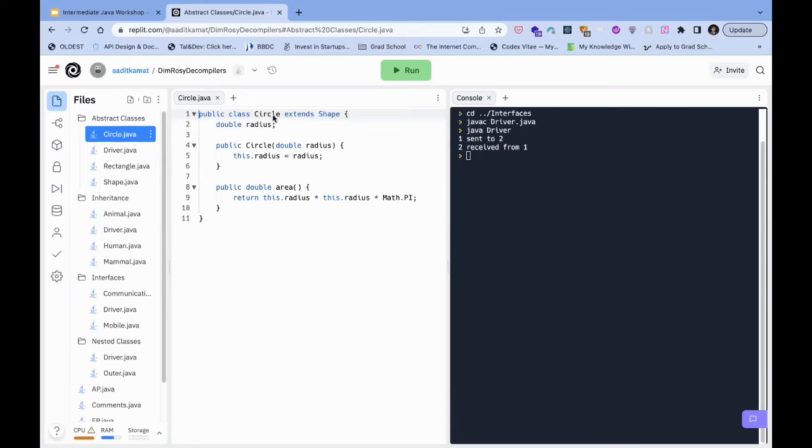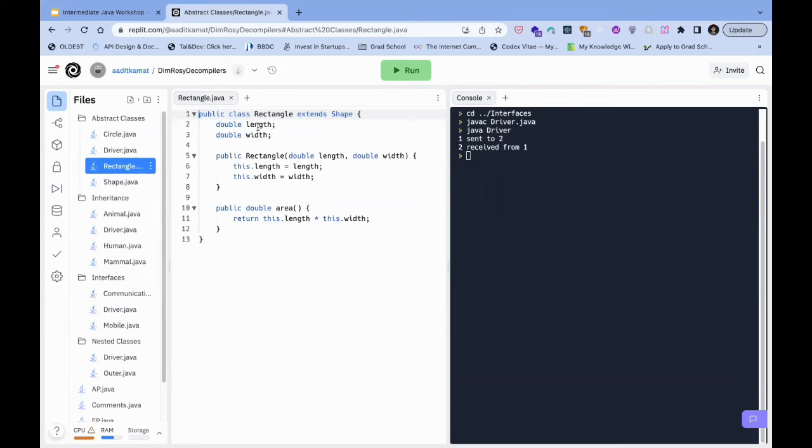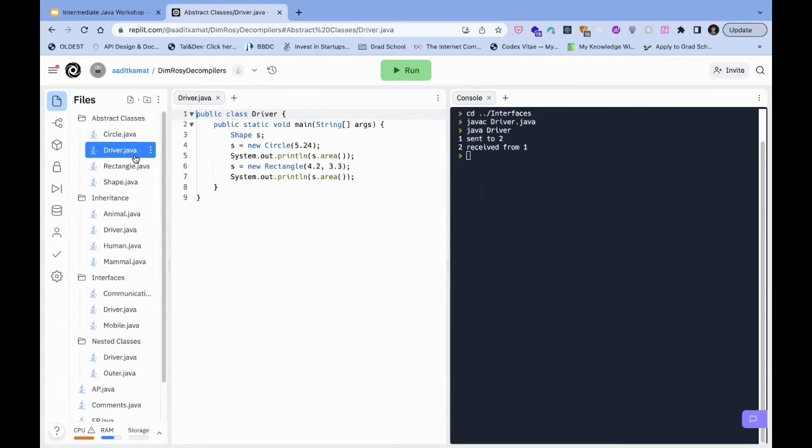So, for example, for a circle, you basically have a radius, and then you have the area method, which is implementing this formula pi r square. Whereas for a rectangle, you have a length and width, and the area method is implemented as length times width. So in this case, with the driver class, we can demonstrate the concept of abstract classes.